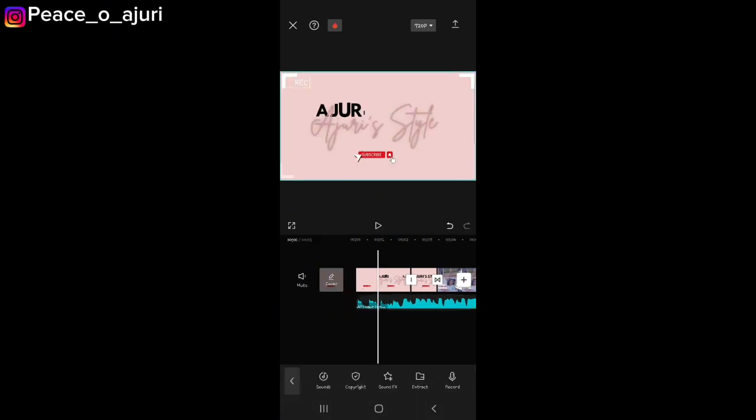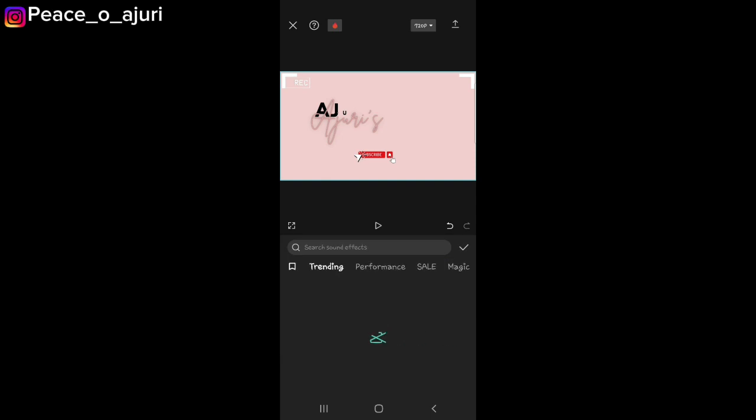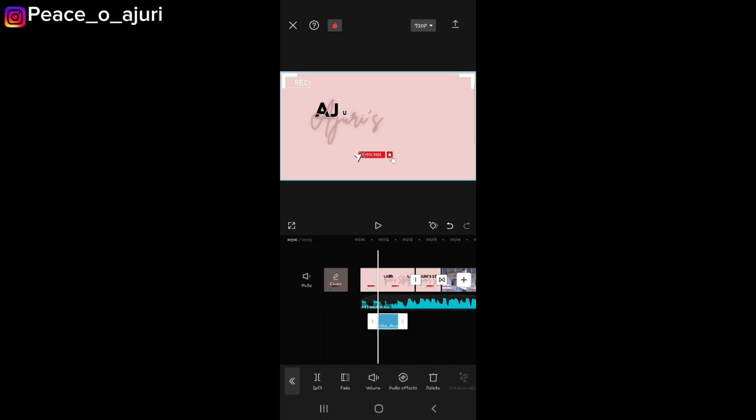I'm going to add in the click sound. So we're just going to watch when the arrow tries to touch on the subscribe button. Then add the click sound from there. So we're going to go to sound effects. I'm going to search for clips. I'm just going to add the mouse click sound. Speed it up a little bit.